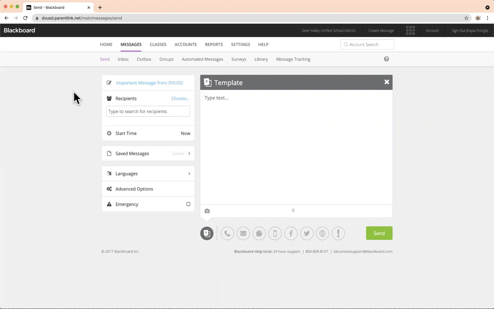The subject will be used for a few different things. It is going to be used for the subject of your emails if you're sending it out that way. It is going to be used for the title of your application notification if you're sending it out from the DVUSD app, and also as a title if you will be placing it on your school or other page website. So make sure that this title is clear and explains what the message is going to be about. So again, your subject, you just type it in right there and it will subsequently go to those different areas as I've just explained.